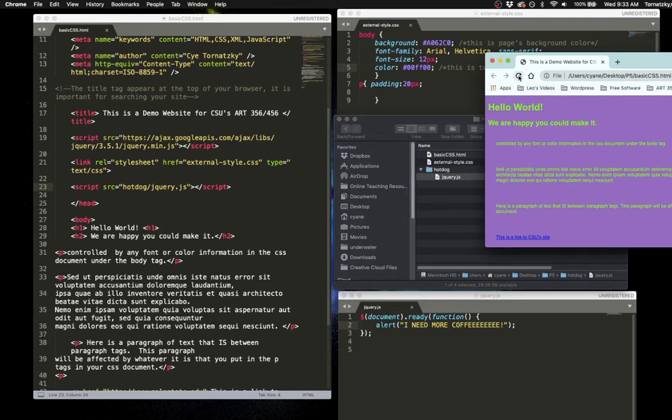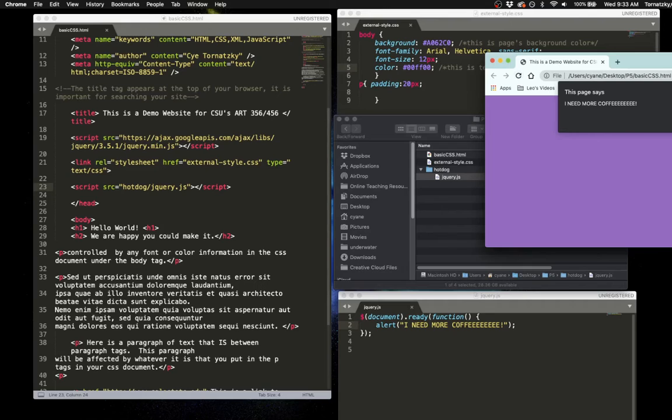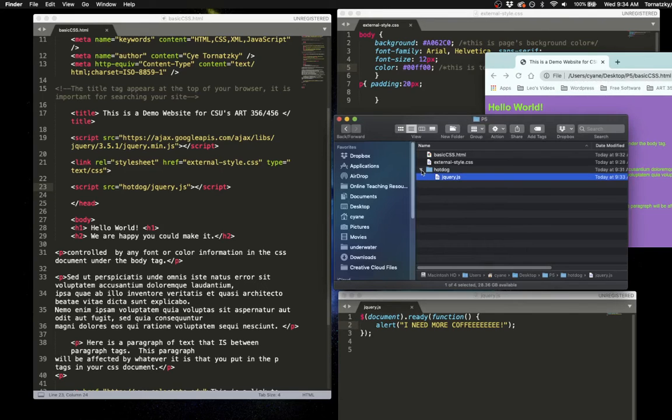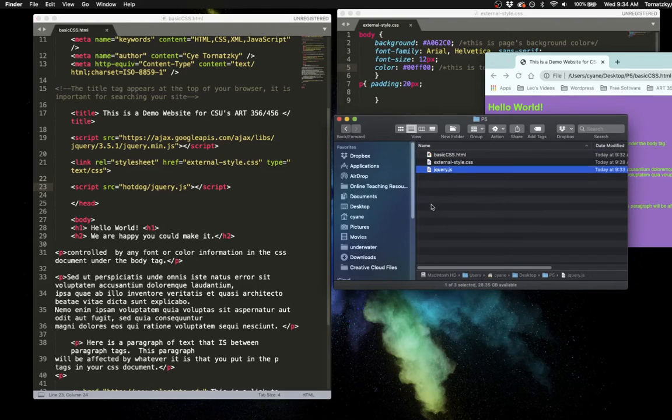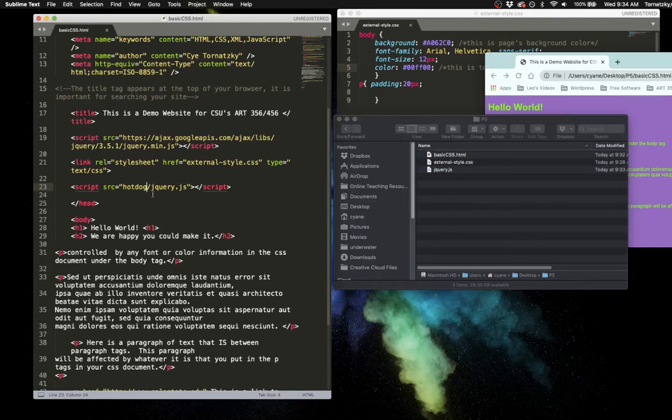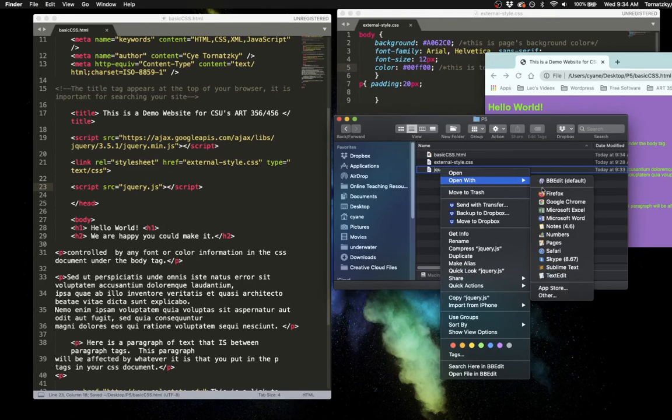But let's refresh. Perfect. Because that's too insane, I'm going to close this JavaScript file. I'm going to pull it outside of this folder, and I'm going to get rid of this folder. I just wanted you all to see, now that I've gotten rid of this folder, ooh, it's not in this folder anymore. It's on my desktop.